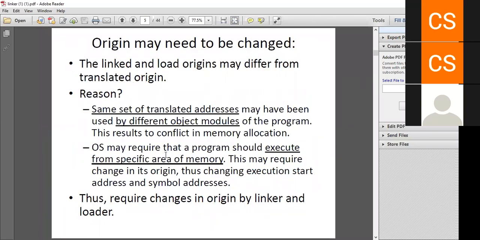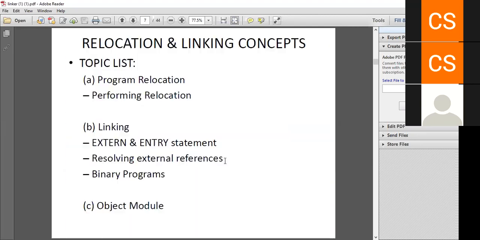Then we have seen that the origin may be changed, because if there is the same set of addresses used by different object modules, then in that case we need to change the origin. That is one reason, and another reason is the requirement by the OS, that is, the execution of the program from a specific area of memory. According to that, we have seen the relocation.